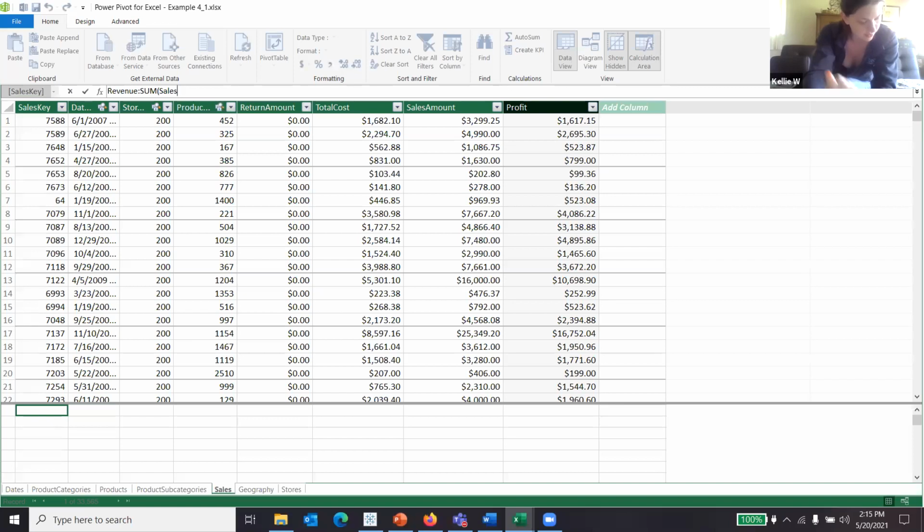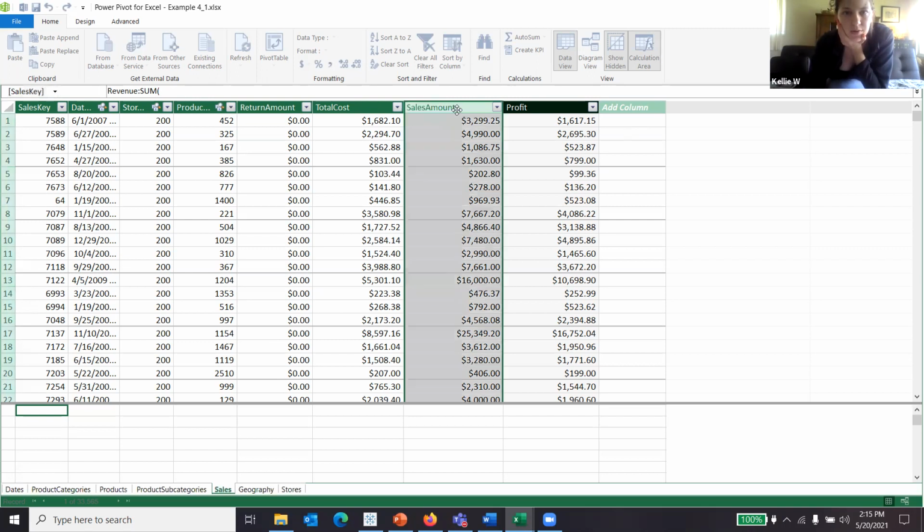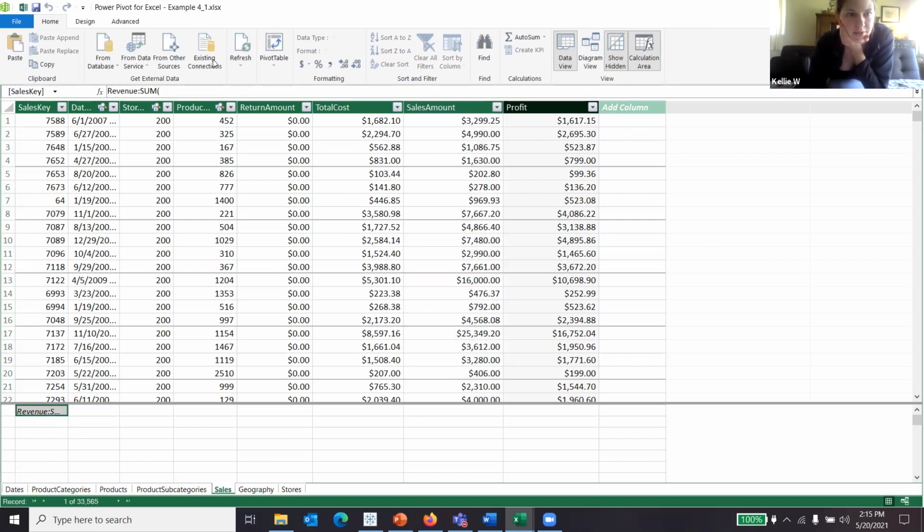and I want the sales amount. Oh, it didn't let me do it. I'll have to type it in. Okay, fine. So I'm referring to the sales table, and then I need these brackets. I want the sales amount column, close bracket, close parentheses for the sum. And I think that's it. So then we hit enter, and it should pop up with a number once it calculates.